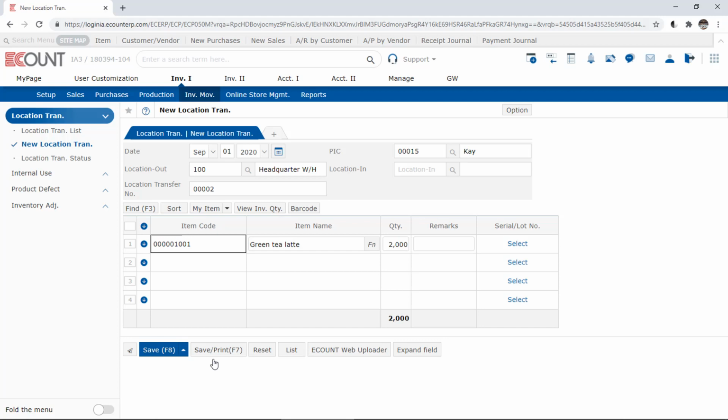And you can load a purchase slip to the Location Transfer menu if you received goods into a single warehouse, but you want to send out the goods to multiple locations. And the location entered in the purchase slip will be applied to the Location Out field. You can enter the warehouses that will receive the transferred items in the Location In field.